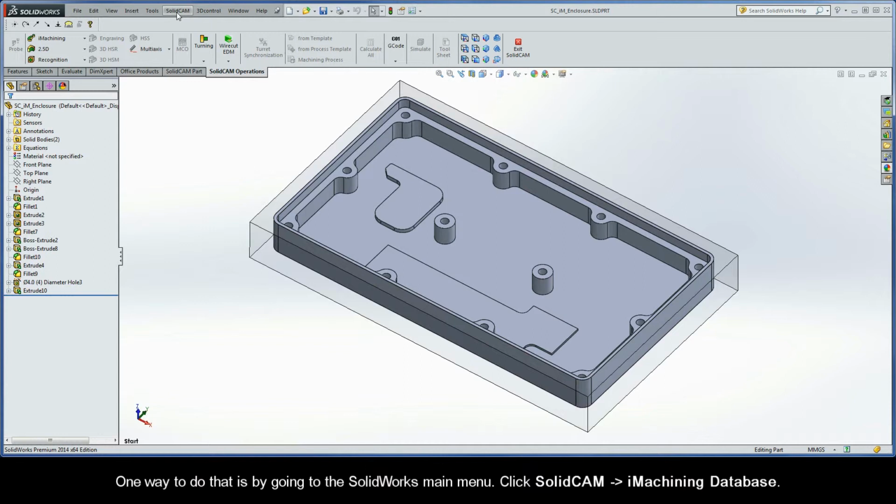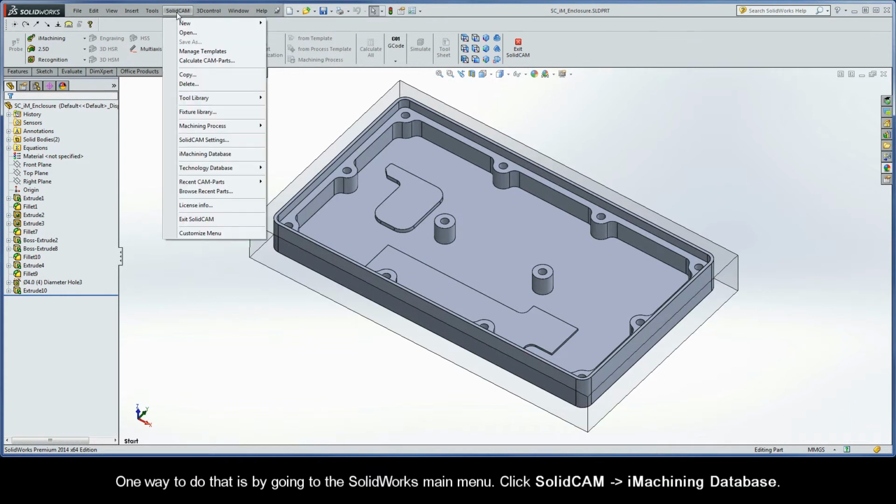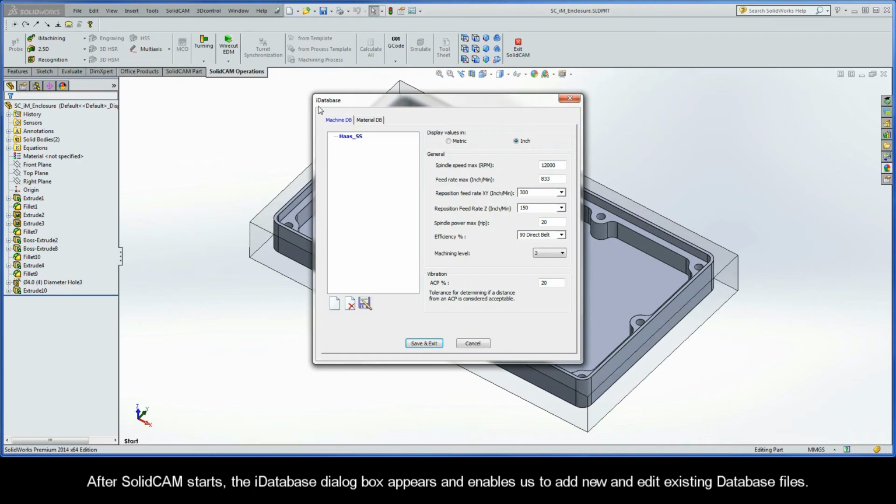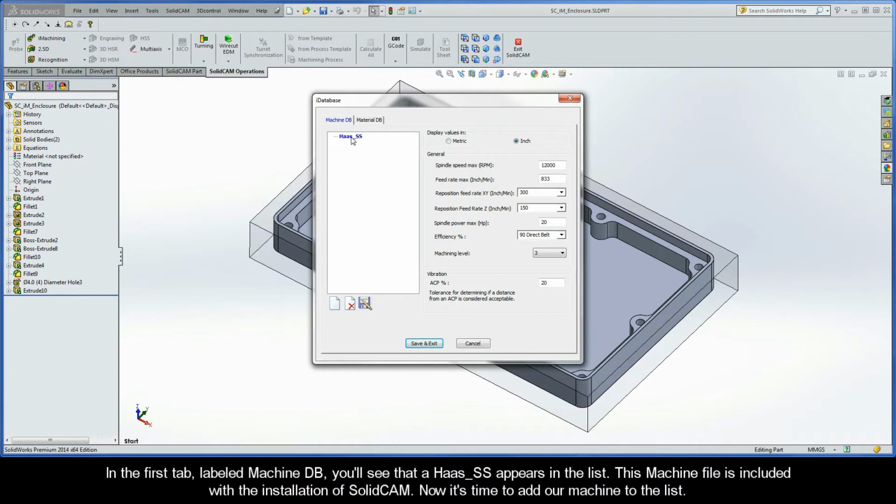One way to do that is by going to the SolidWorks main menu. Click SolidCAM iMachining Database. After SolidCAM starts, the iDatabase dialog box appears and enables us to add new and edit existing database files. In the first tab, labeled Machine DB, you'll see that a Haas SS appears in the list. This machine file is included with the installation of SolidCAM. Now it's time to add our machine to the list.